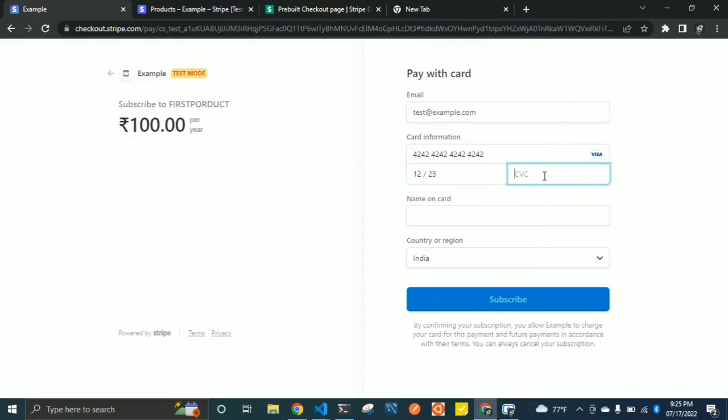CVC number you can enter anything, any three-digit number. Name on the card you can enter anything. Country or region you can choose India.